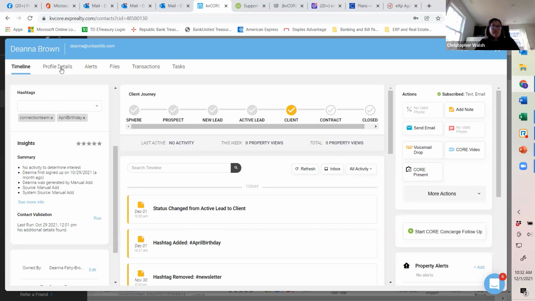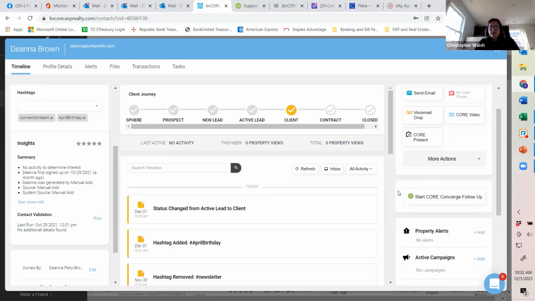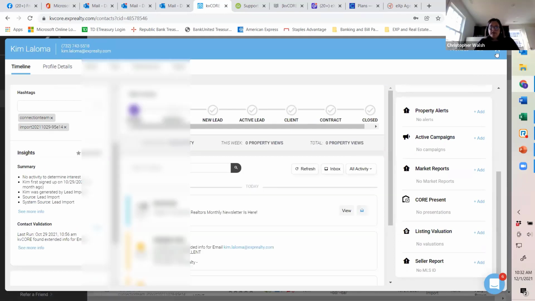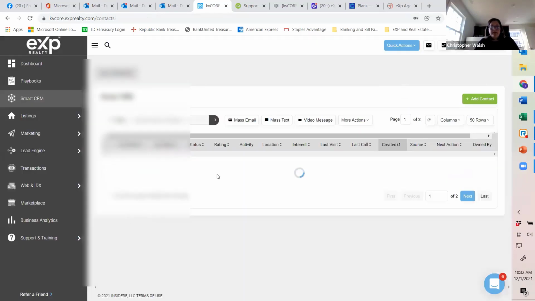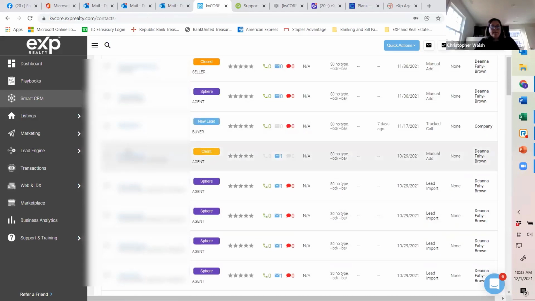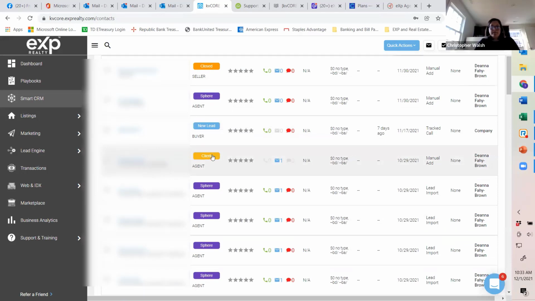And then also leverage the automation of kvCore so that kvCore is doing some of the work for you to regularly reach out to these clients in a variety of ways. Okay. What I can do here is just go ahead and close it out. And then when I go back to my list, you'll see that my status here has now been changed to client. Okay.